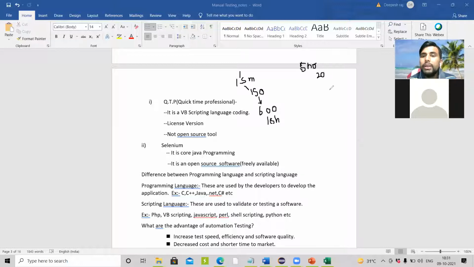They are only taking 20 minutes. Okay, 4 times if they are going to run this script, that means 80 minutes. In 80 minutes they can test the application 4 times. 5 hours and 80 minutes in automation, and in manual it is going to take 10 hours.